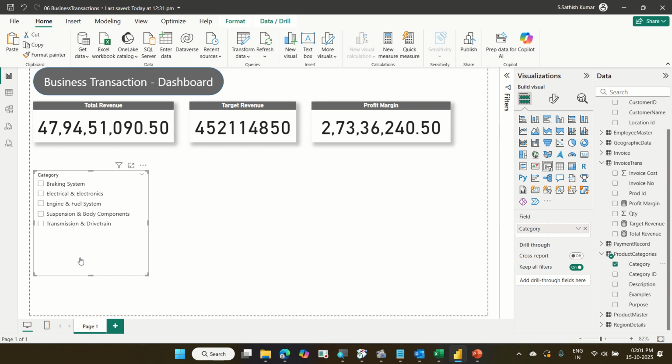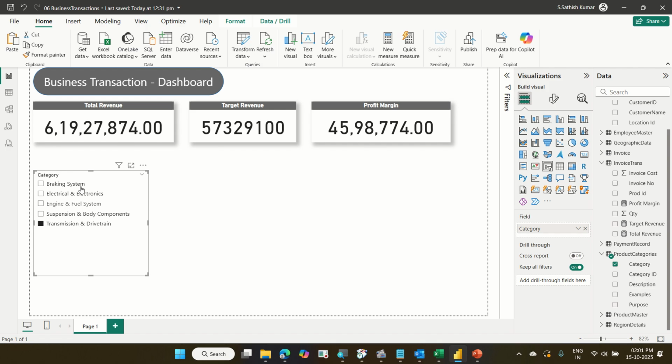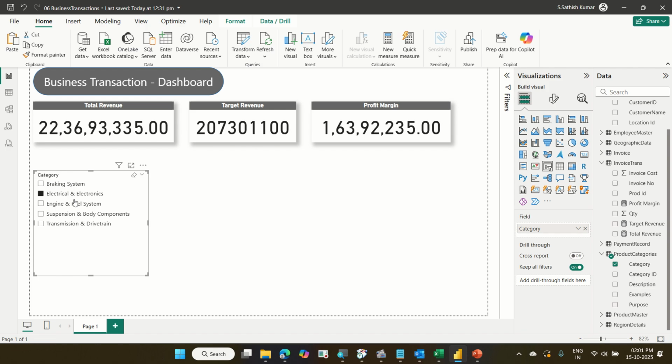So we have a list of categories: braking system, electrical, electronics, engine and fuel system, suspension and transmission. Let us select transmission. When we select transmission, this is the total revenue for transmission, this is the target revenue, and this is the profit margin. For suspension, it shows everything. Engine, yes. Electrical and electronics, yes. Braking system, unfortunately, is going under loss. All the other things are profit, where we can see the profit margin here. So based on whatever you select, it shows the total revenue, the target revenue and the profit margin.